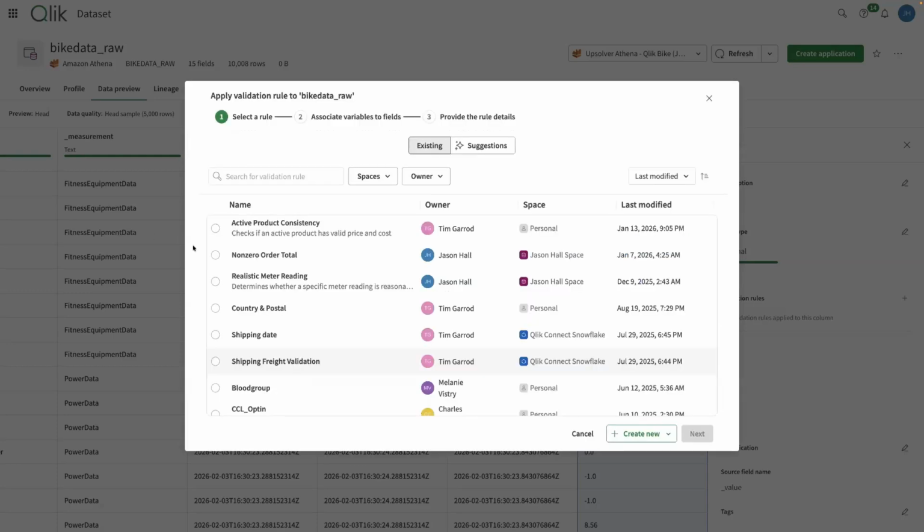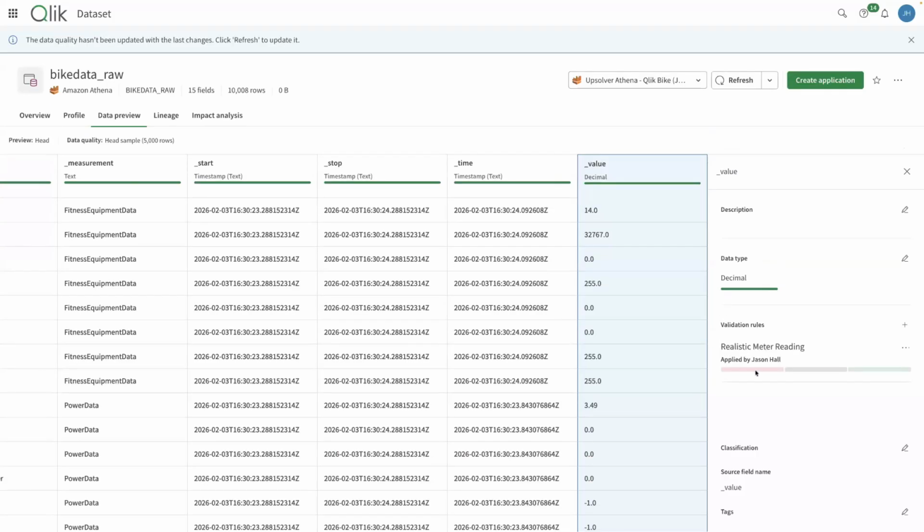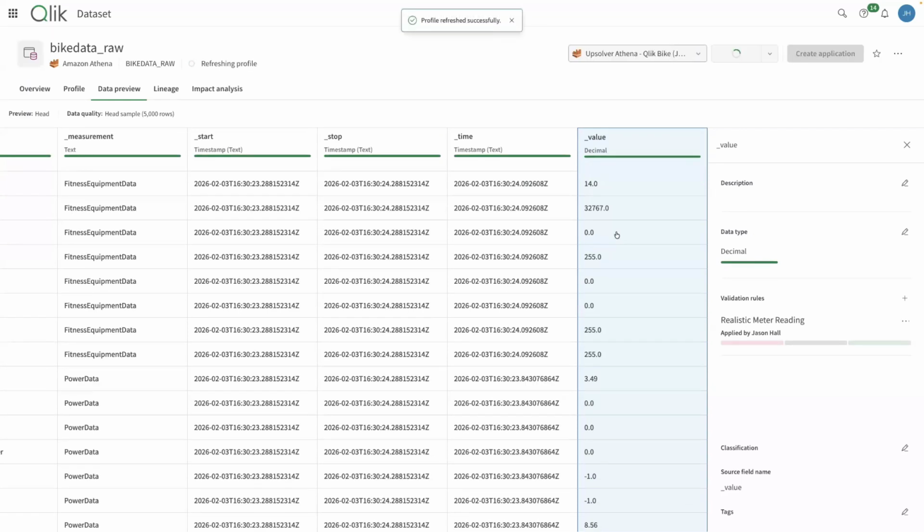Exactly. That's a good rule. But in my case, I've already created it. That's exactly what this is. We are now going to apply this. Once it's applied, we'll refresh the calculation. That will then affect the trust score. It will show some of the records within this column as invalid.